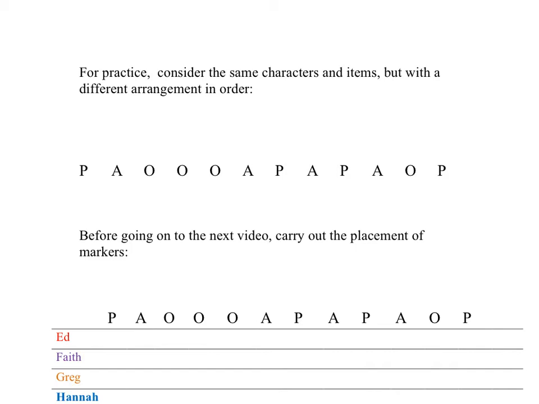For practice, let's consider another example. It'll be with the same characters and the same items, but with a different arrangement in order. Right? So every different way of arranging these items in order can produce a different distribution of the goods. So before going on to the next video, carry out the placement of markers in this example. It might be helpful to you to write out the points as we did in the previous example.